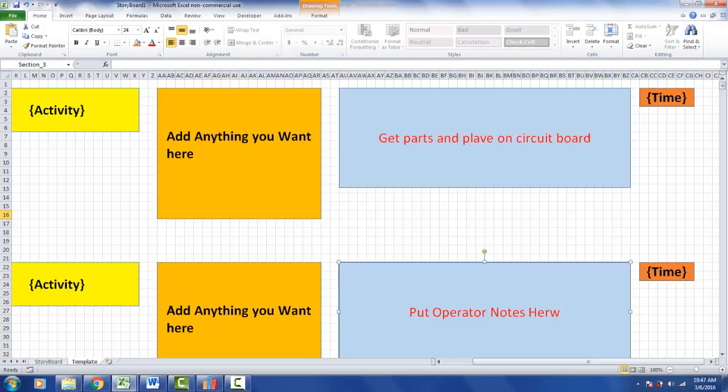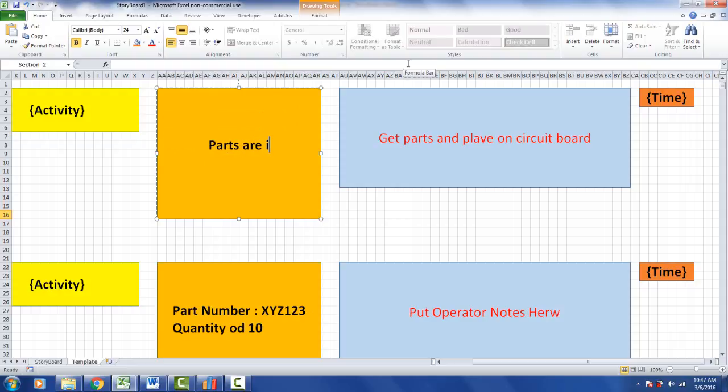And add anything you want here, and we put the part number. So let's say part number XYZ123, and I could say quantity of 10. Right, and this might say, I could say parts are in bin. Okay, so what I'm doing is starting to customize the storyboard here.